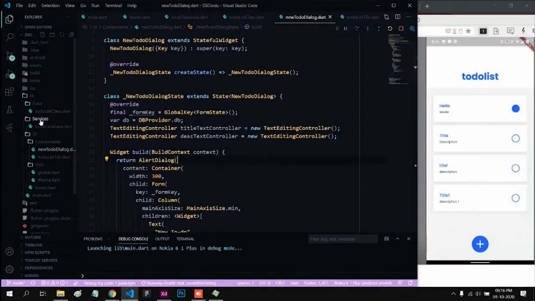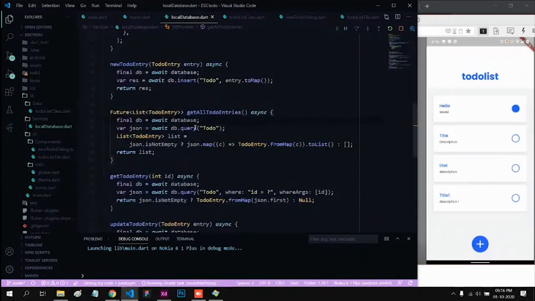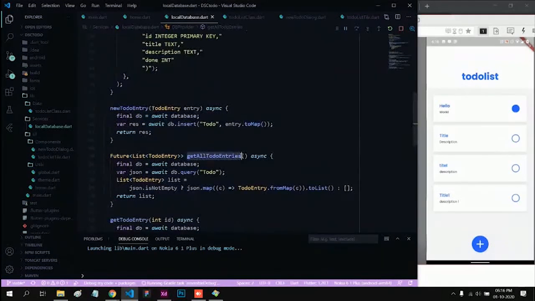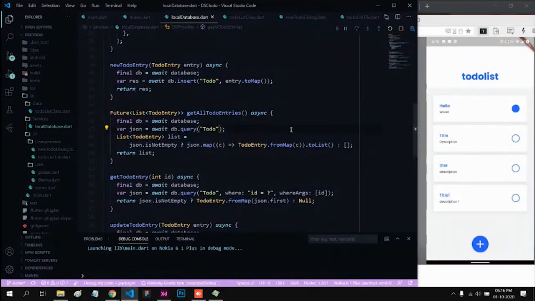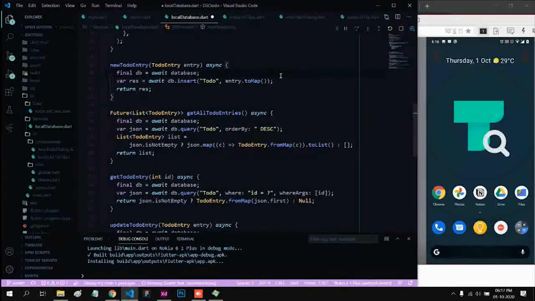We have to go to the local database, and while we are displaying stuff, we have to give another query, order by, space, descending or ascending. I don't remember. It should be ascending, I guess. Okay, space ascending or space descending. But also, it's restarting. Let's just save this also.